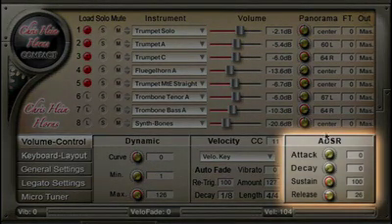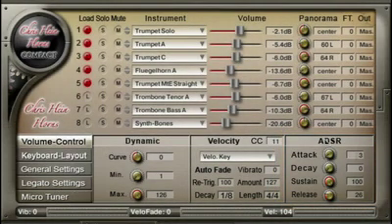You probably know what an ADSR is. Attack sets the fade-in time for the sound. Decay sets the time until the sustain level is reached. Sustain sets the level maintained from the end of the decay stage to the start of the release stage. Release sets the fade-out time after releasing the key.